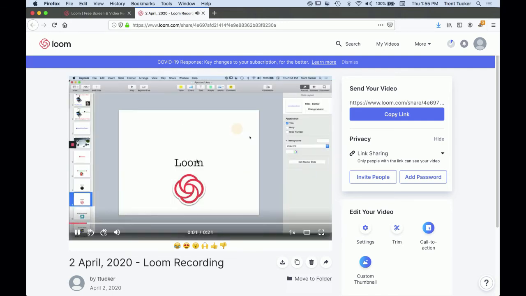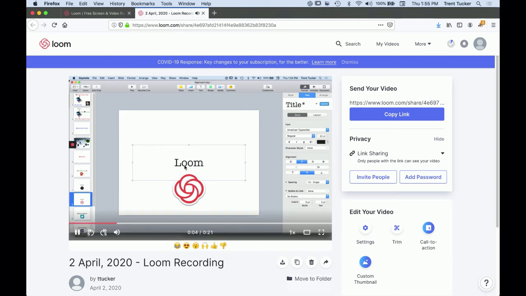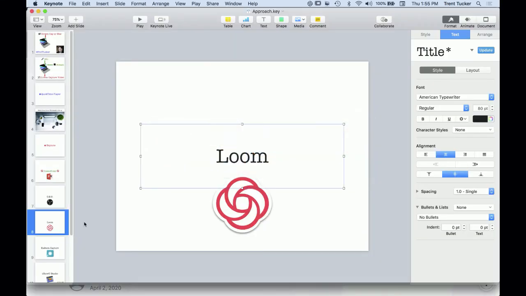It will give you highlighted mouse clicks. If you click over here, there you go, exciting stuff. Okay, let's go back here.